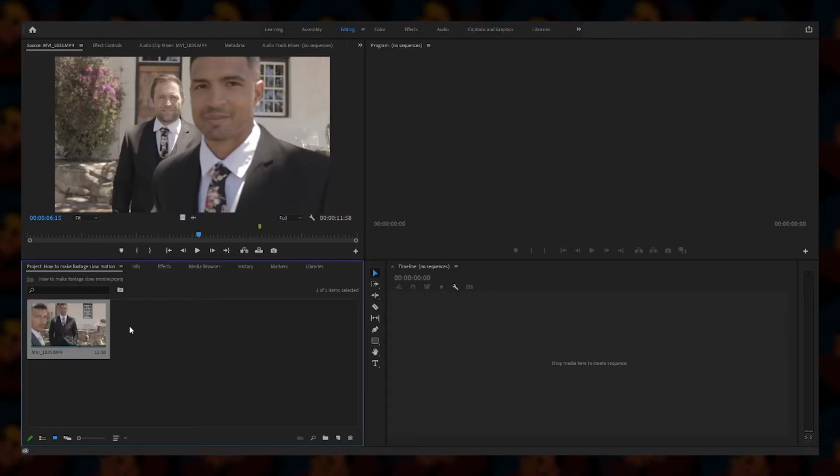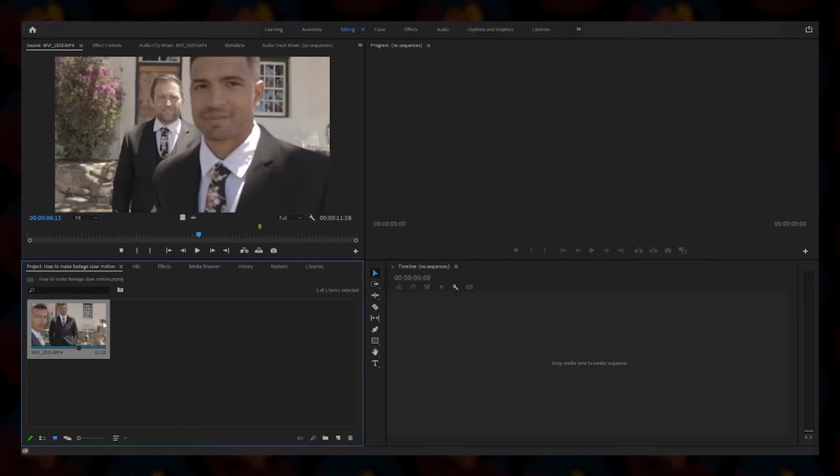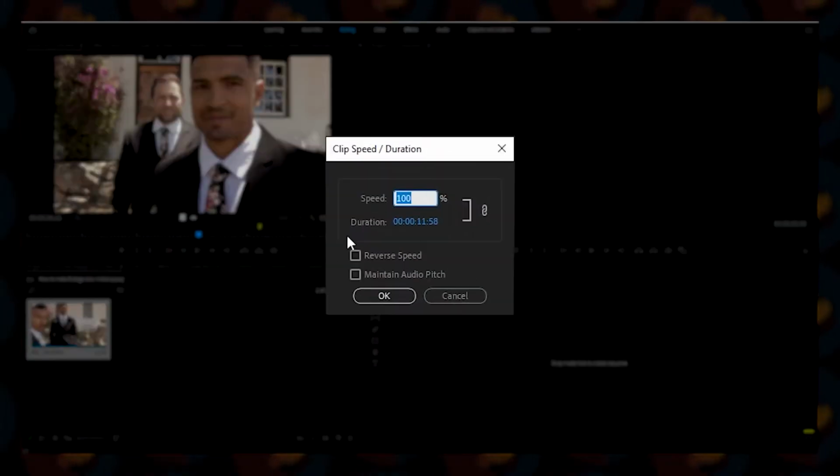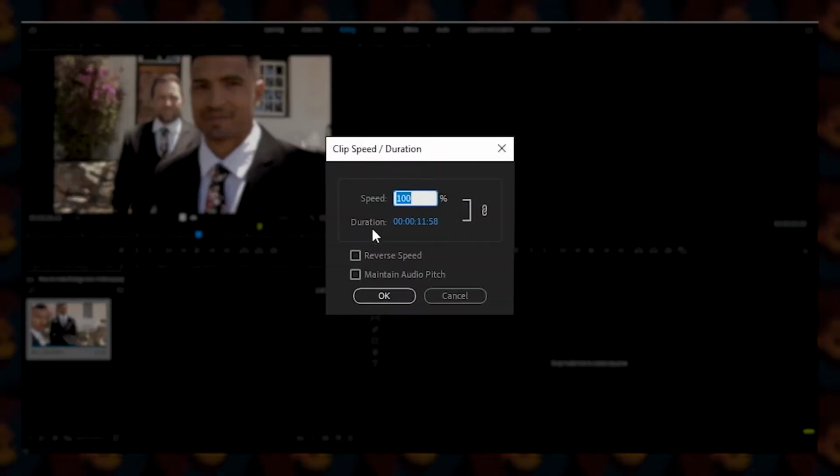So this method is literally you pressing Ctrl R. It's like you're changing the rate of the footage, I think. So you can do it even while it's in here. You can do it while it's in this, what's this thing called, the project box. If you press Ctrl R, you get this, the clip speed / duration box.